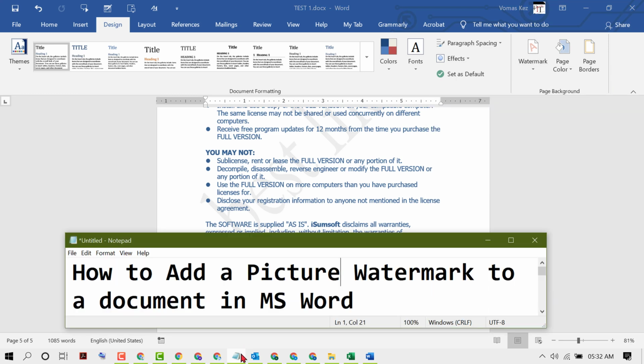Hello friends, in this video I'm going to show you how to add a picture watermark to a document in MS Word.